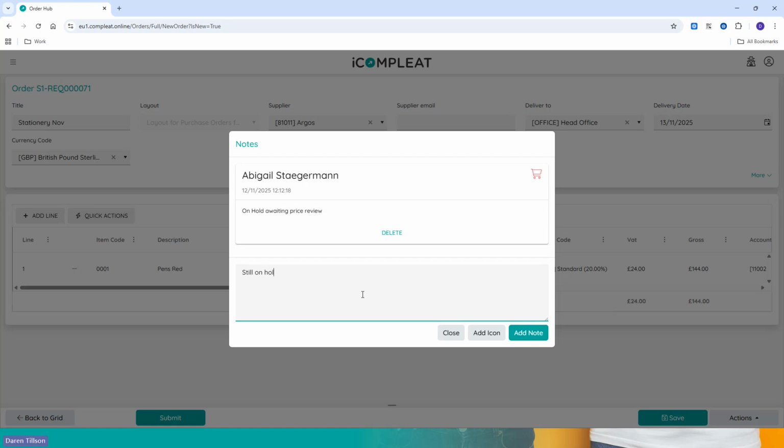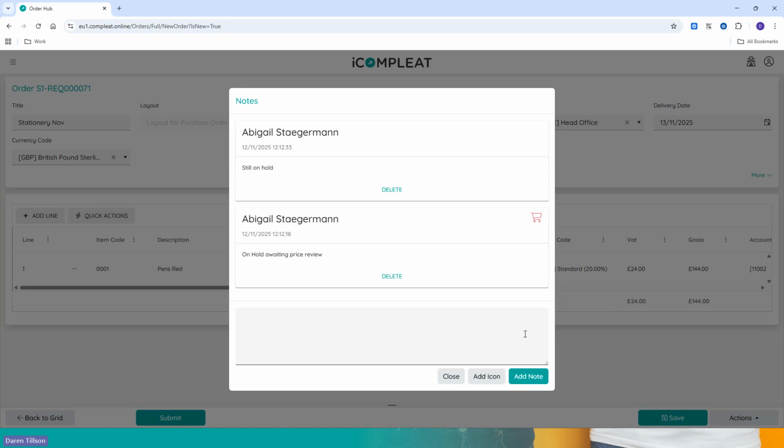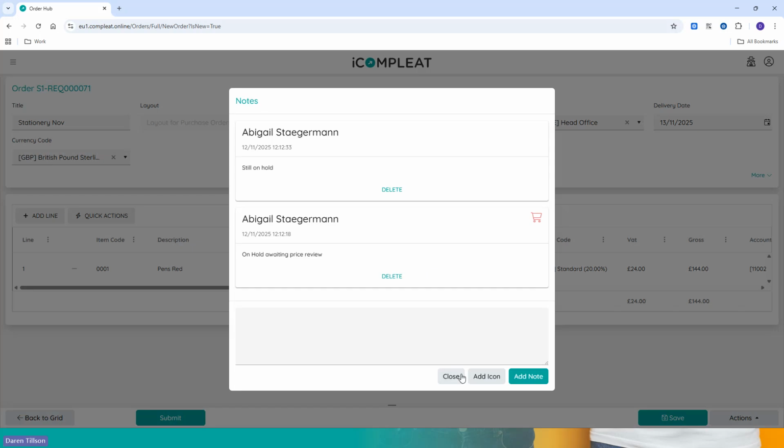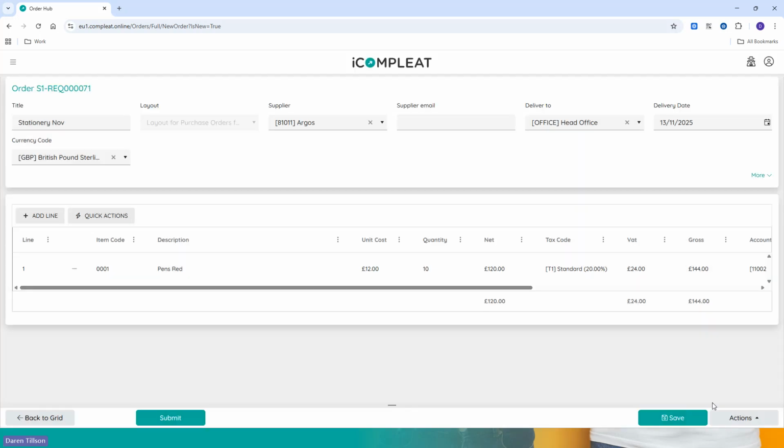So I'll point out to you where those show in the grid view, but from within the transaction, it would just be simple actions and then notes, and it'll bring those notes up. As I said, I'll show you from the grid view.